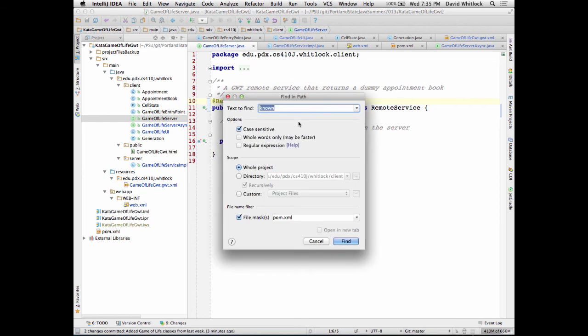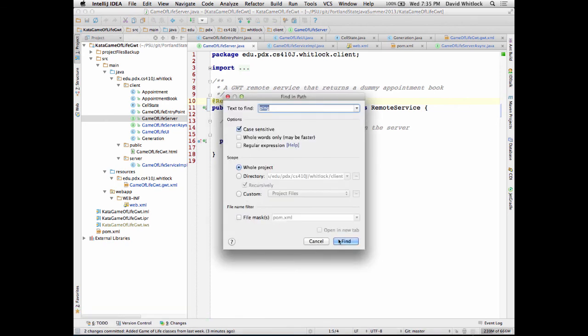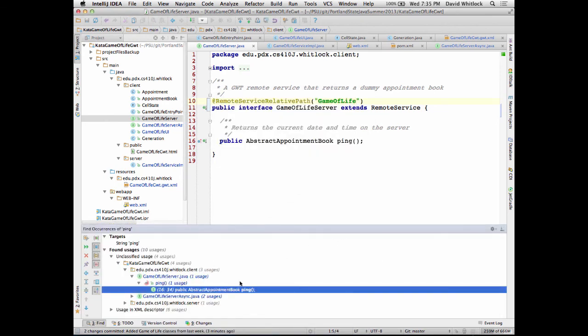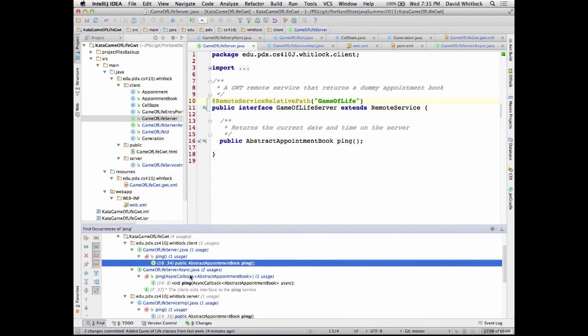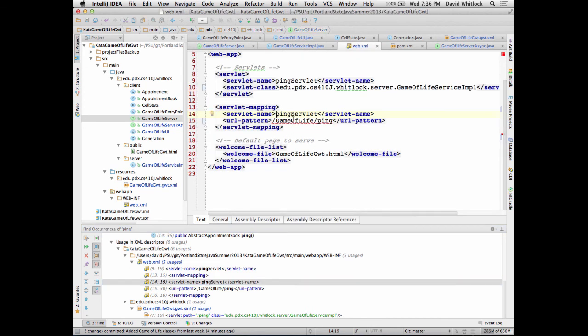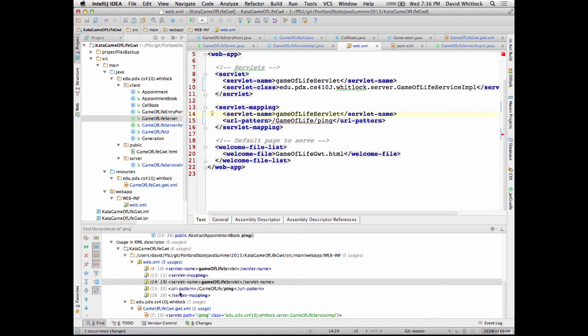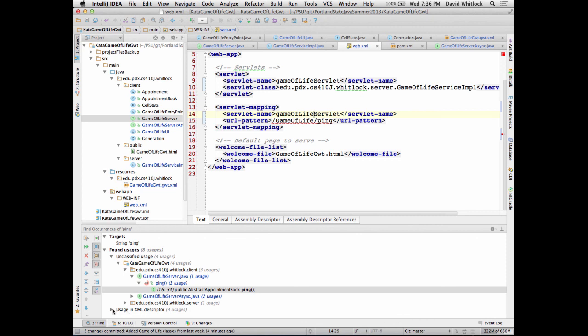Actually, does ping exist anyplace else? Nope, no more ping. Cool. Oh wait, that was just in the palm. Let's do all of them. Ping. Actually, okay, wait. I'll expand all these. Oh yeah, I got ping all over the place. Let's see, can we rename this? Is it smart enough? It is. Game of Life servlet. We'll rerun the search.